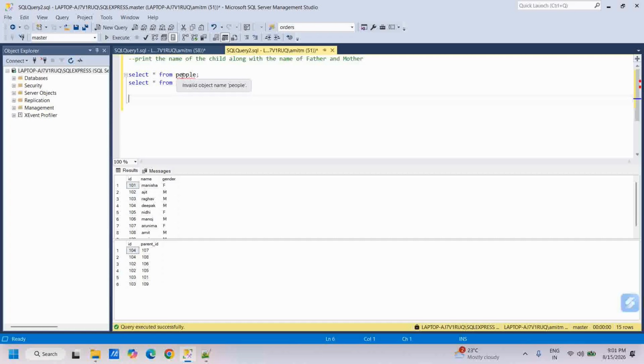The first table is the people table, which has the details of all the persons available with us. These are the IDs of the people, these are the names of the people, and the gender of the person. This is the first table, which has only the details of the people. Then the second table has the details of the relationship between these people.